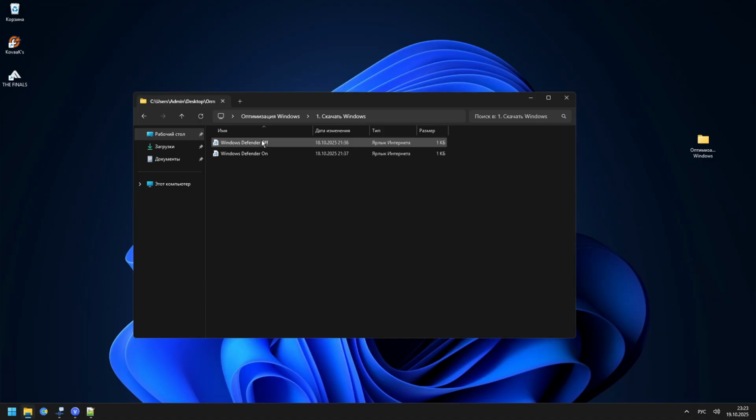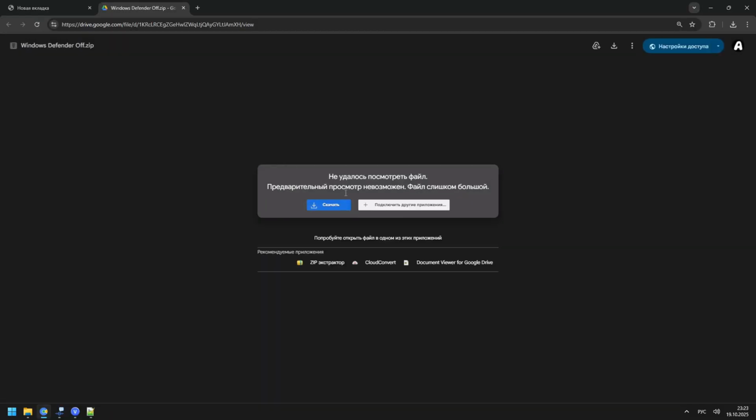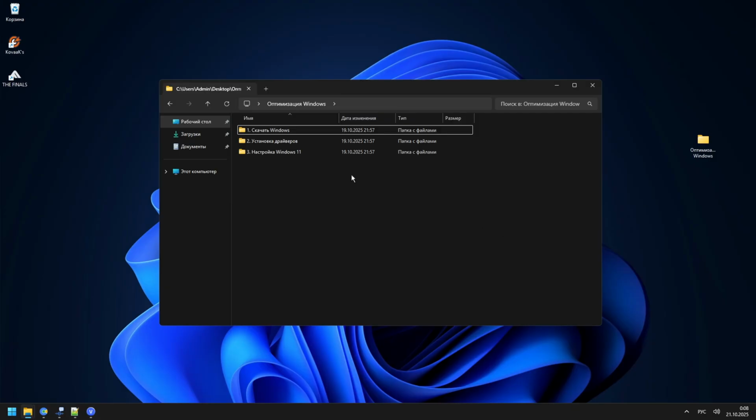To get started, download Windows 11. Here we choose the version with or without a Defender. On my own, I recommend installing the version without Windows Defender. And if you chose the Defender version, add all hard drives to the exception until the end of optimization. Download Windows and install. After installing Windows, we need to install the drivers.